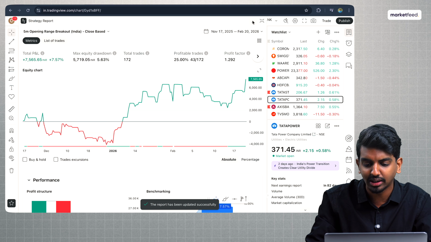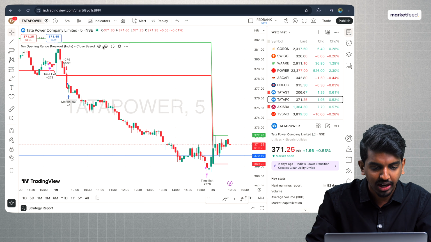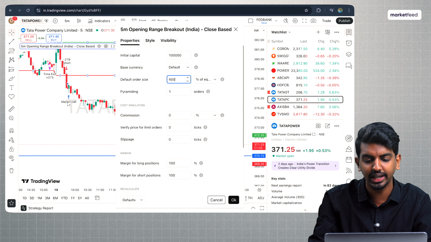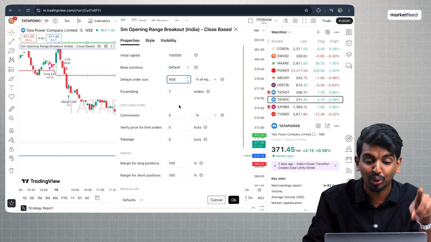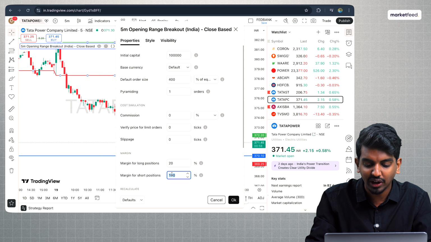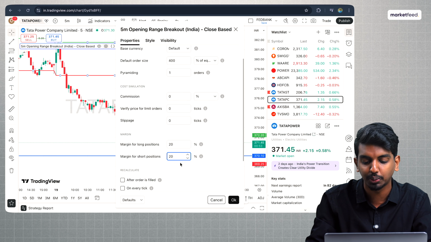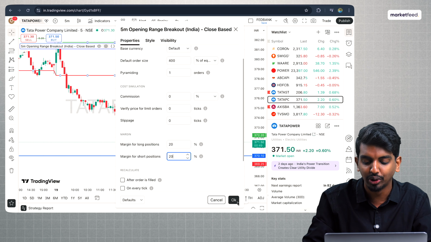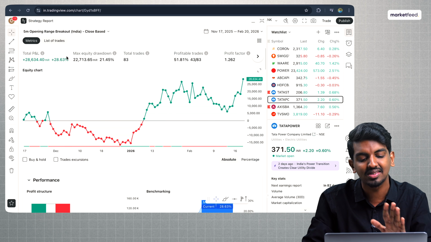So here you can see Tata Power. Okay, I'll make one more change before we continue here. In the Indian market, we have something that is called leverage, right? So you have up to 5x leverage. So I'm going to give the default order size as 400% of equity. That means nearly 4 to 5x leverage is what I'm going to give here. And margin for long positions and margin for short positions is only 20% if your leverage is 5x, right? So that also I'm going to give it here. So it is going to give me the leverage adjusted result for this trading strategy here.